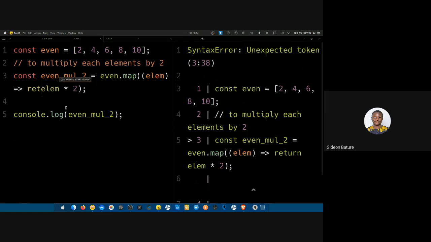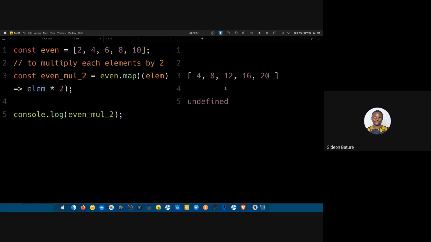Okay. Sorry. We don't need this return. So this is it. If it's just one line of code, you can remove those braces around it and also the return word. This arrow itself will now function as the return. Why? Because it's just a single line of code. So that will make your code neater.